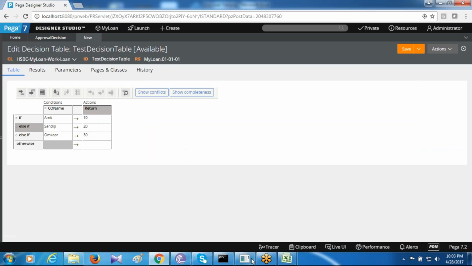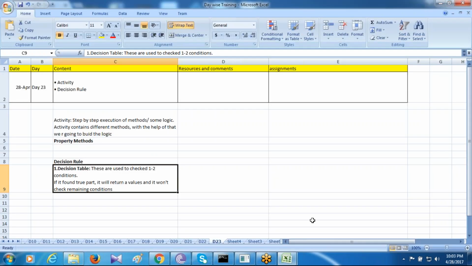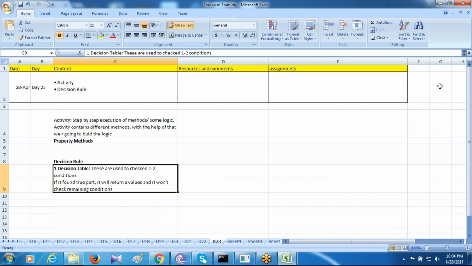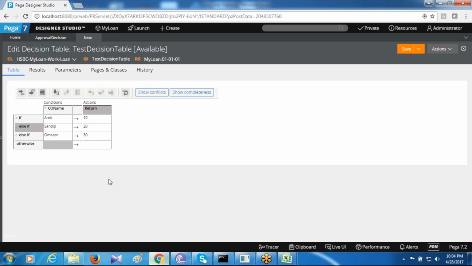So in our case, what we are going to do, we are going to create this many decision tables. Some of them may be decision tree or decision tables. So if I select parents and siblings from my UI, I'm going to get 8 as a return value. What I'm going to do with that return value we'll see later on. So have you understood the concept of decision table? Now see, the structure itself says it's a table, tabular format, right? This is rows and columns, condition and their respective values. It returns some values.